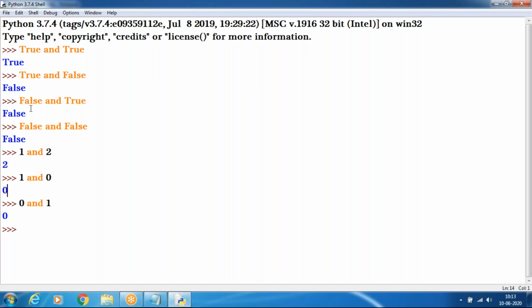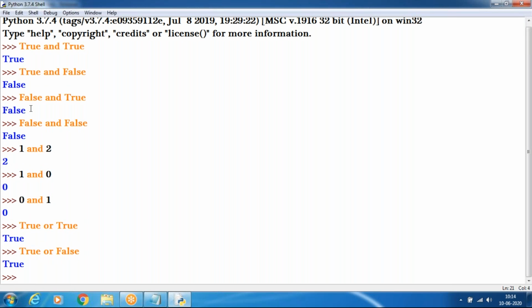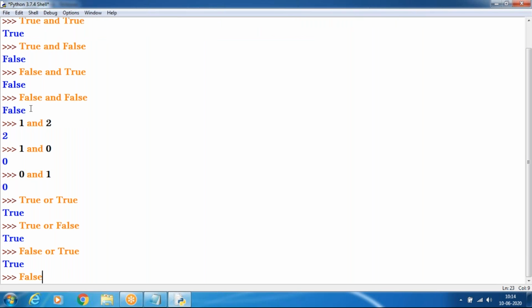First we will see true or true, the result will be true. In case true or false, the result will be true. False or true, the result will be true. Both cases false, the result will be false.